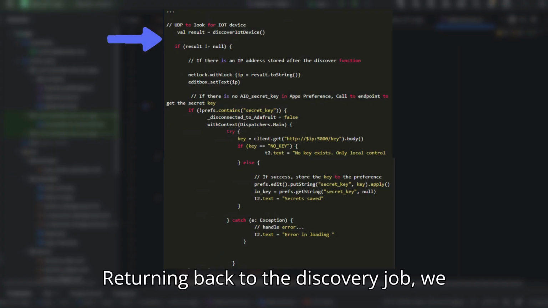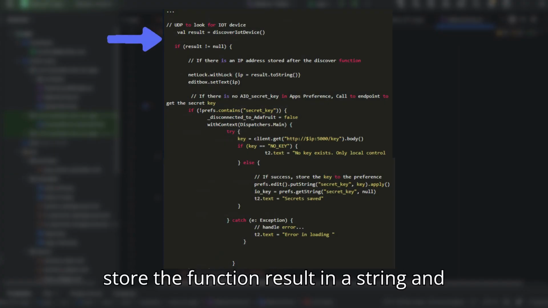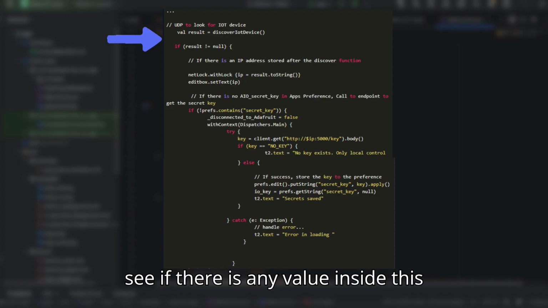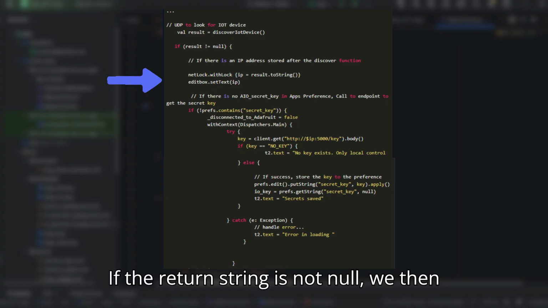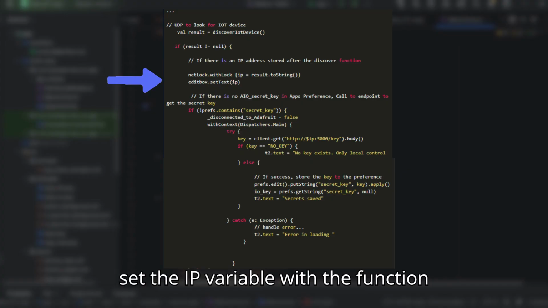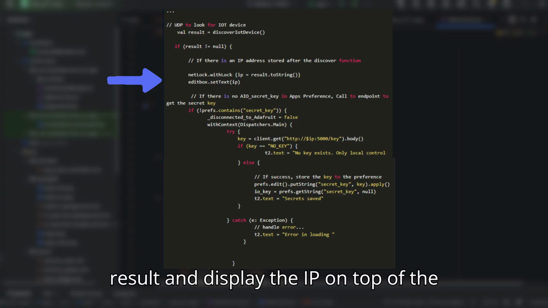Returning back to the discovery job, we store the function result in a string and see if there is any value inside this string. If the returned string is not null, we then set the IP variable with the function result and display the IP on top of the text box.